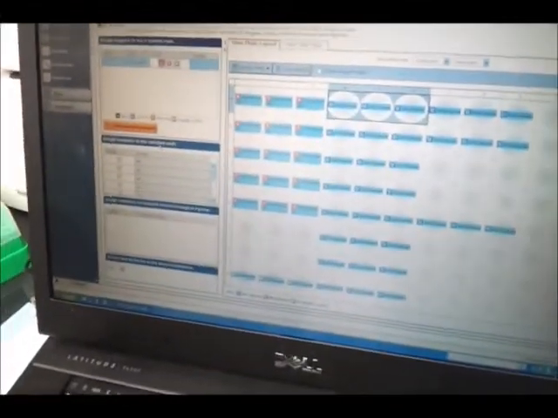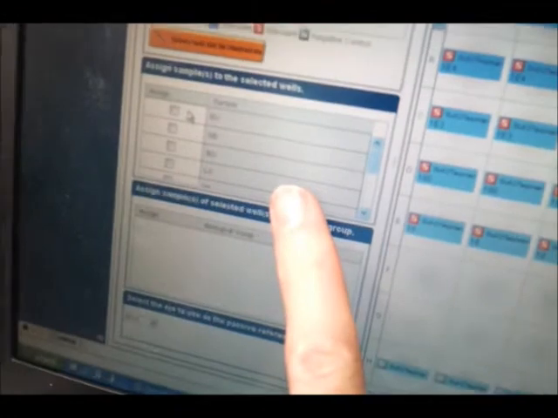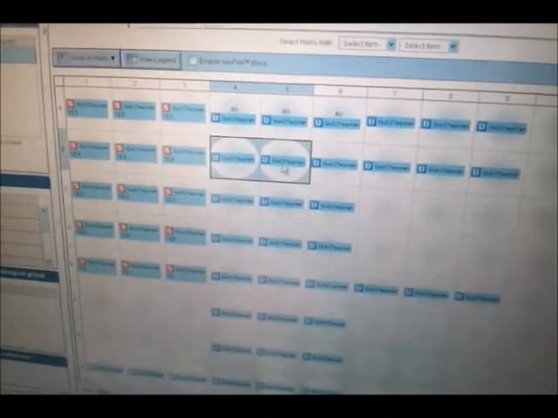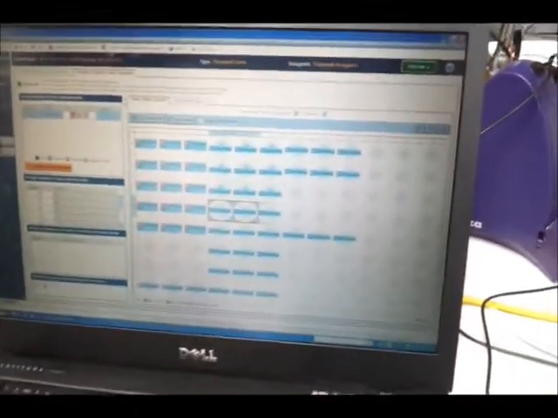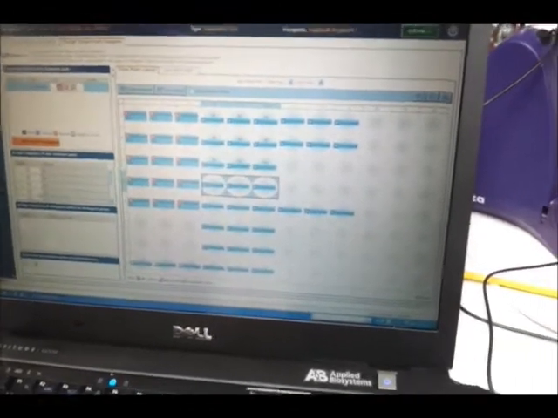Now I'm going to assign each sample. Basically you highlight the wells and then you hit over here on the left hand side which sample it is. So it has BU, SB, BO, LG.